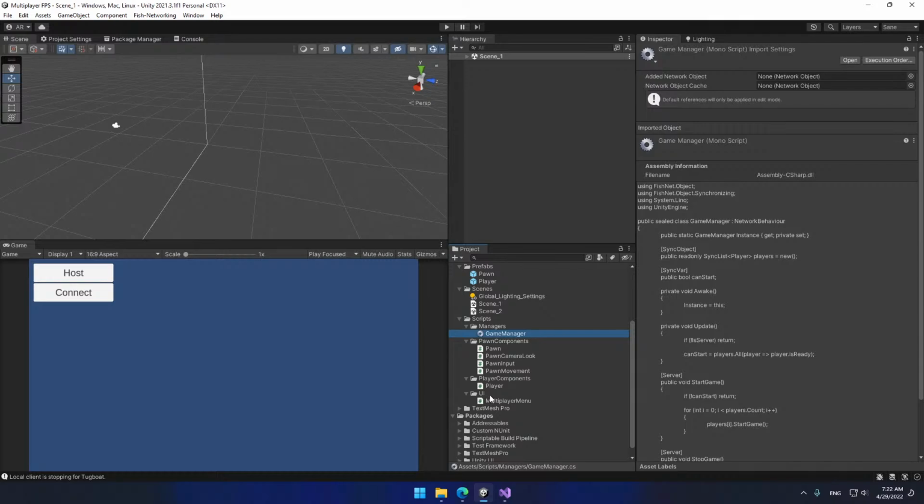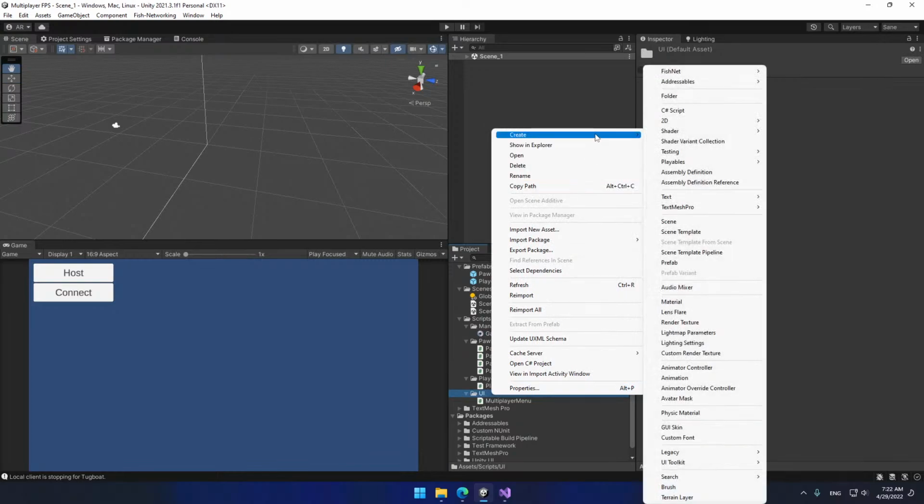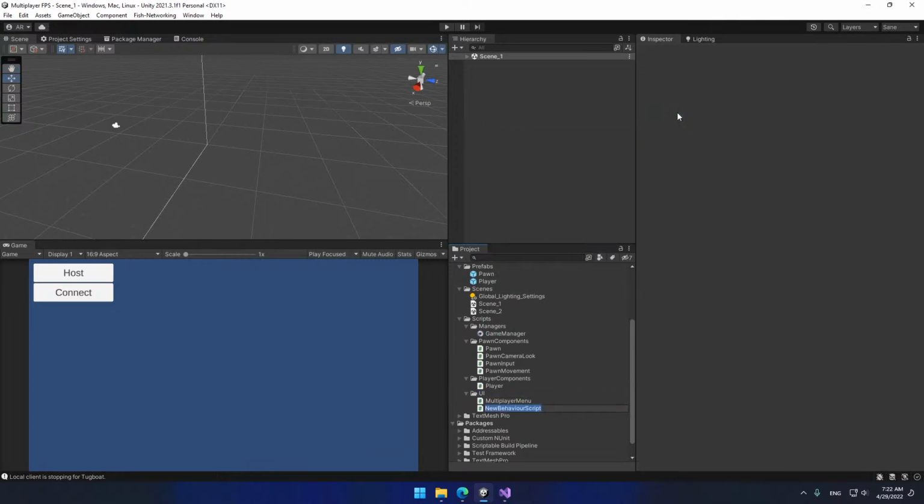So let's go ahead inside our UI scripts folder, right click, create a new script and call it LobbyView.